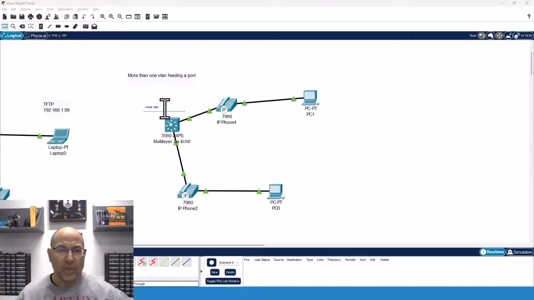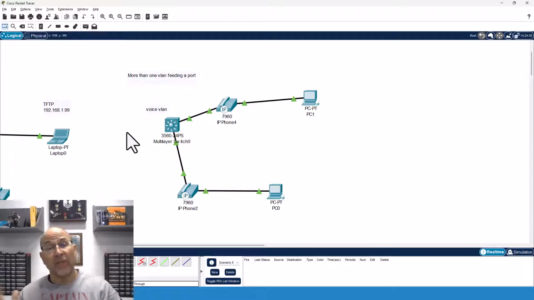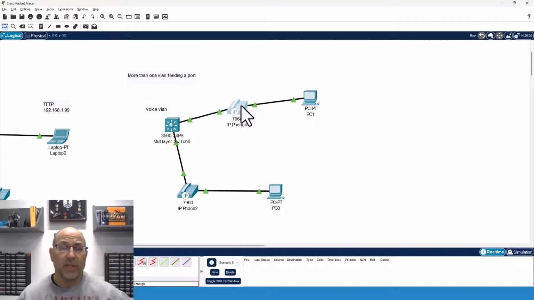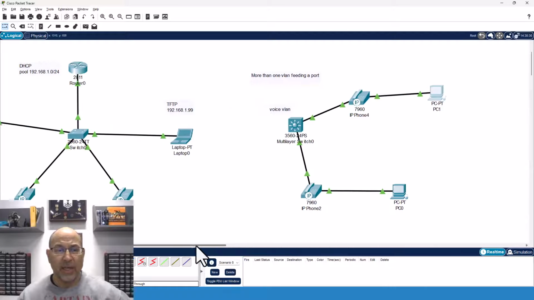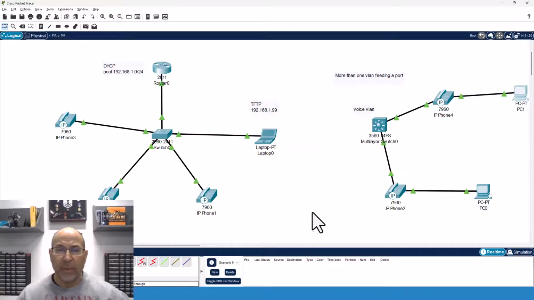So if I was in the switch and I would say, you know, switch port access VLAN whatever, and then I would say, okay, the voice VLAN will be some other VLAN, then what the Cisco is looking for is a VLAN that's just for voice and then a VLAN that is for data. Okay, so that's just the fun thing in Packet Tracer.